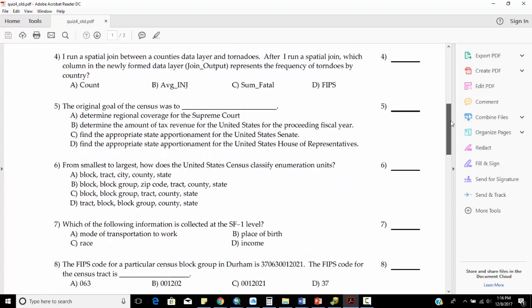Number 4, I run a spatial join between counties. After I run the spatial join, and we'll look at this in a little bit, the frequency is called count. We'll see a column called count, and there's one there. Number 5, the original goal of the census was to find the appropriate state apportionment for the House of Representatives. So in North Carolina we currently have 13, but that wasn't always the case. So when we have increases, we go from 11 to 12, 13, and maybe 14 in the future, based on our proportion of population within the United States.